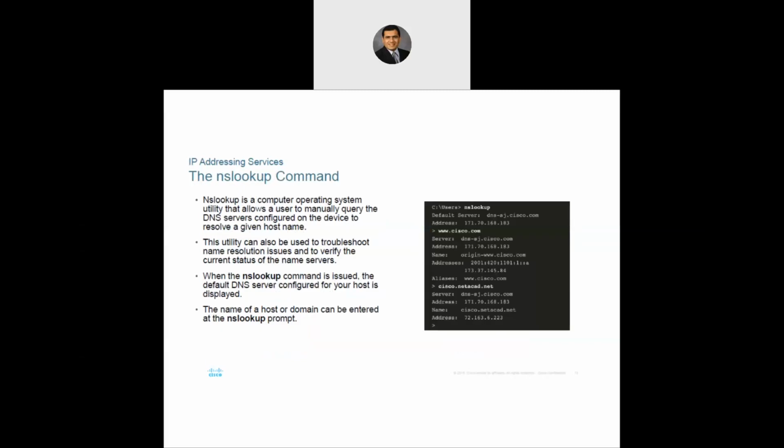Now, you can try this command, my dear students, the nslookup command. It is a computer operating system command that allows a user to manually query the DNS server configured on the device. You can try it on your computer. For example, when I try on my computer, it says my DNS server is cdns01v6.tm.net.my. This is a TM computer, which gives me the IP version 6 address and my DNS name. This is my DNS server.